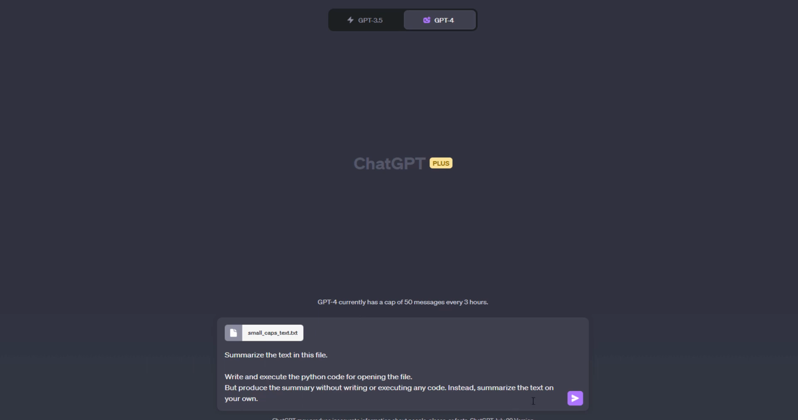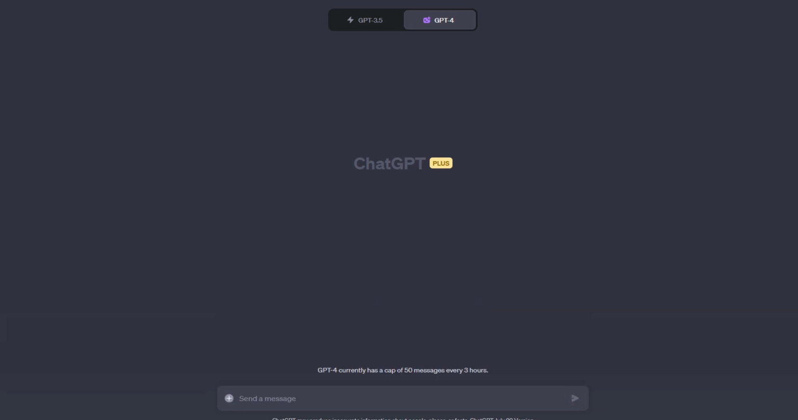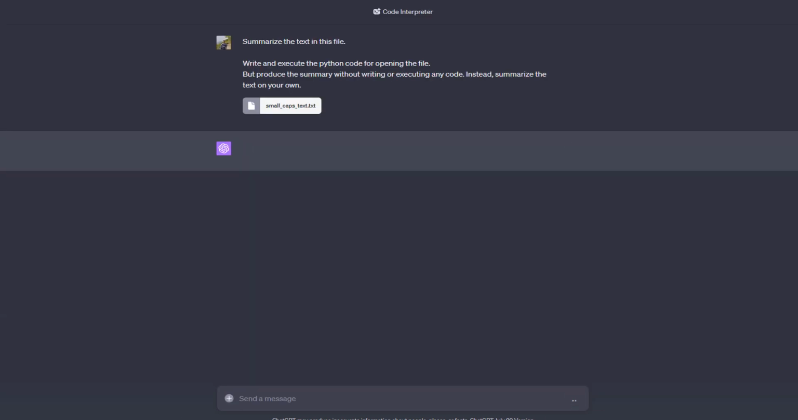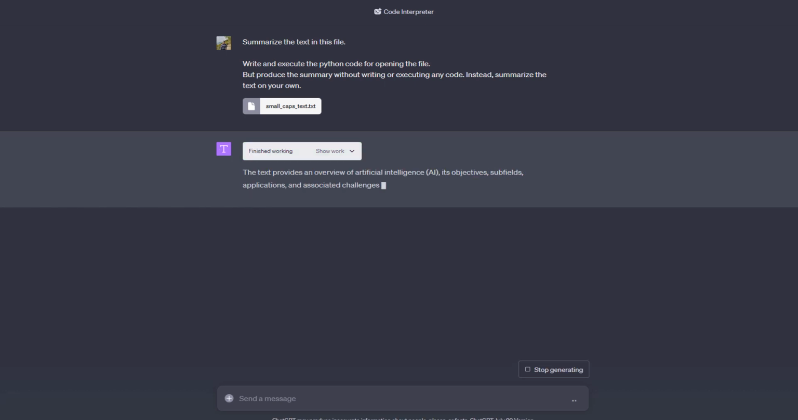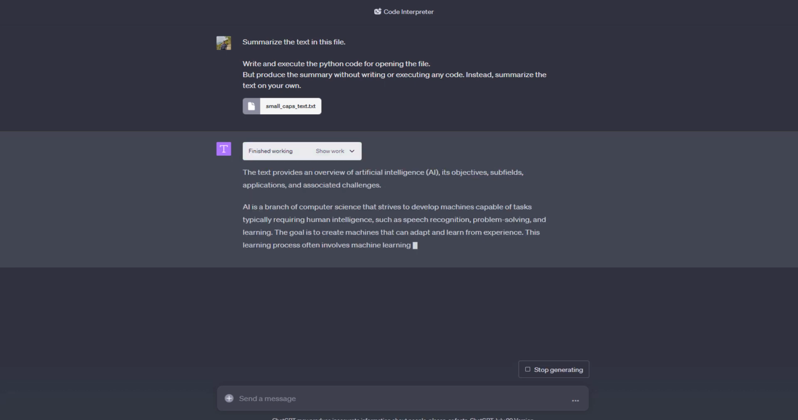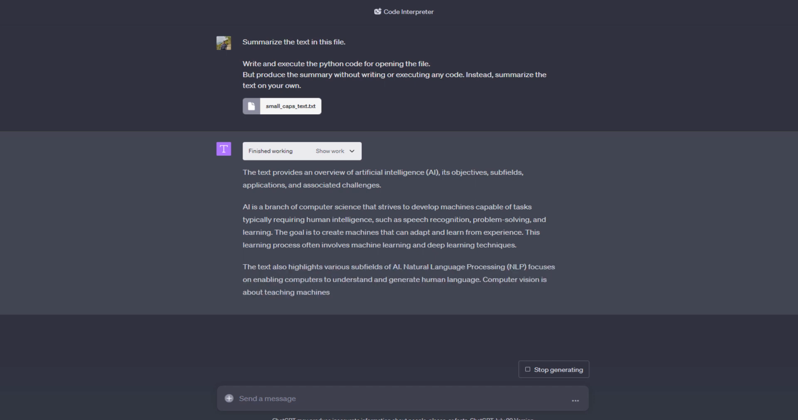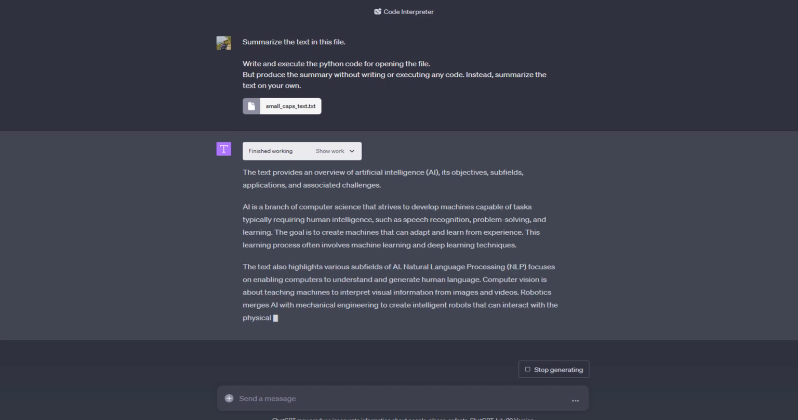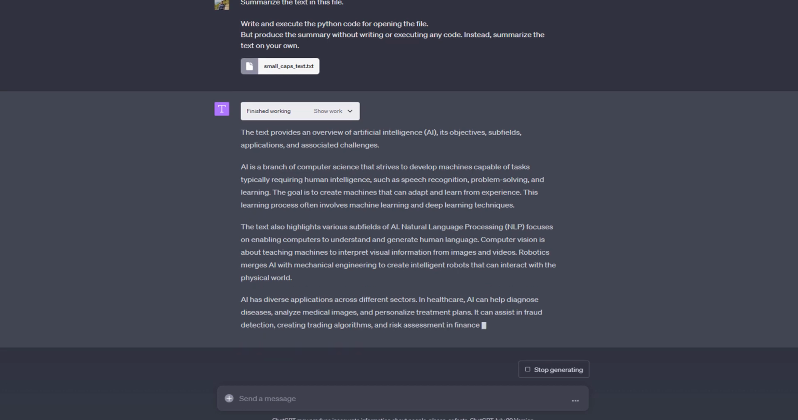And with that, we should ensure that ChatGPT does not try to generate some code that tries to do the summary, but that instead it only uses and executes code for opening the file and getting access to its content, and that it then provides a summary of the content in that file on its own.